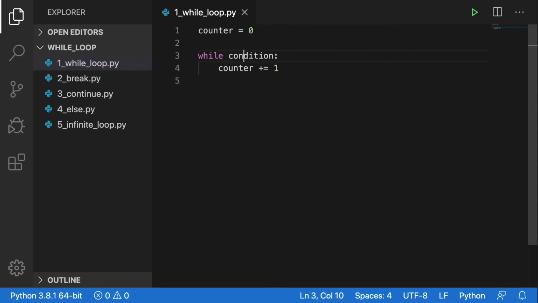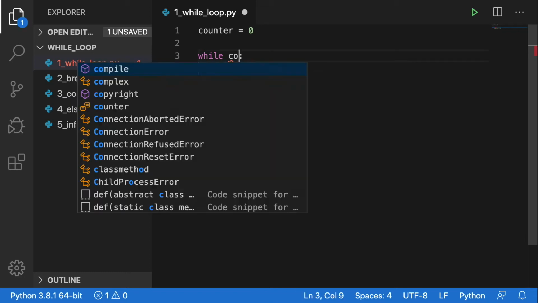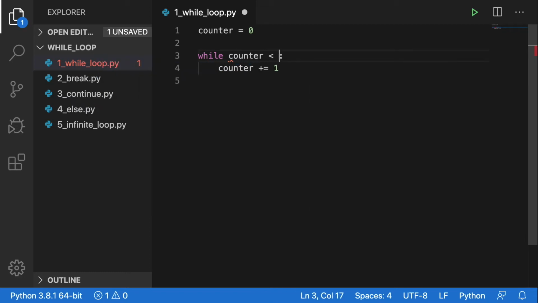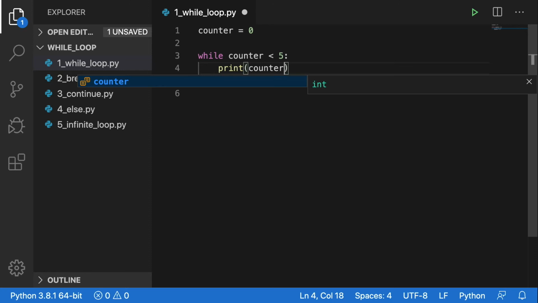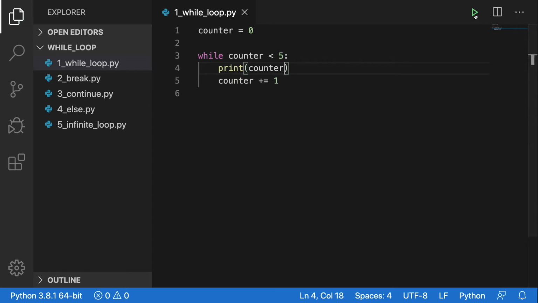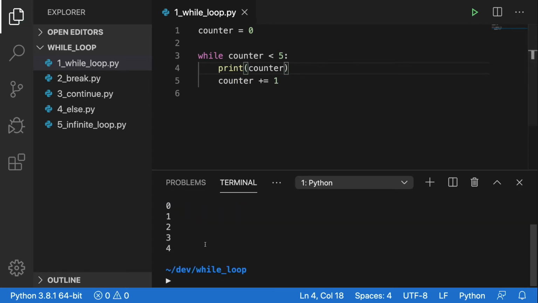Counter, and the condition to print out numbers between 0 and 5: counter must be less than 5. And the only thing we need to do is just print out the counter itself, and this is a while loop.